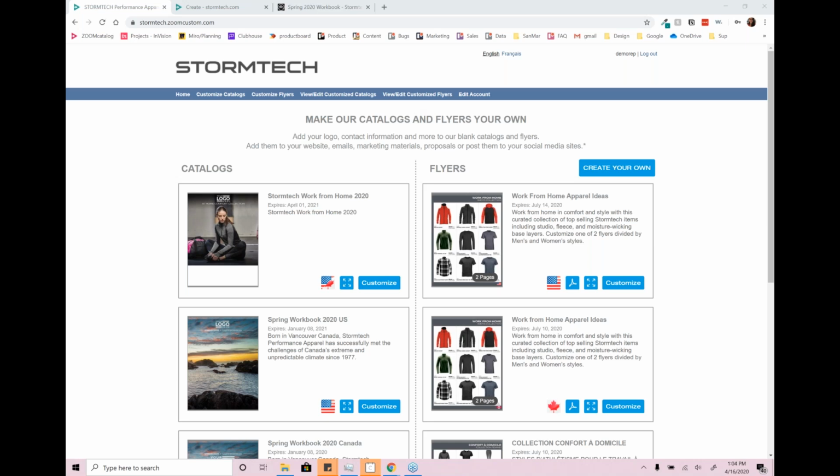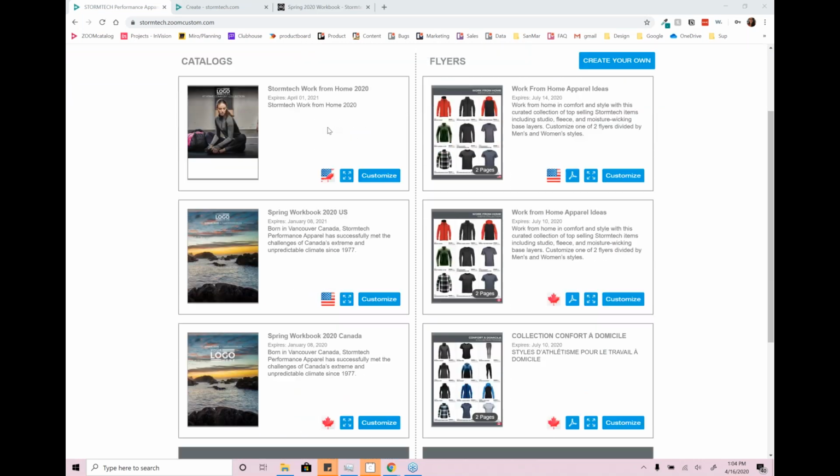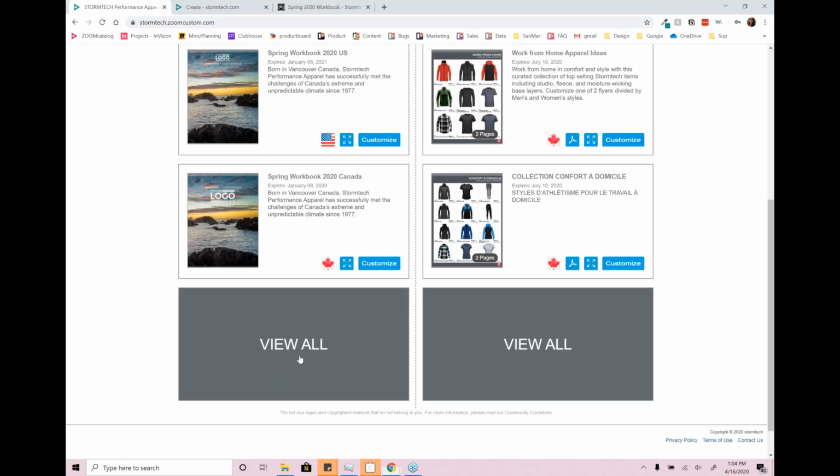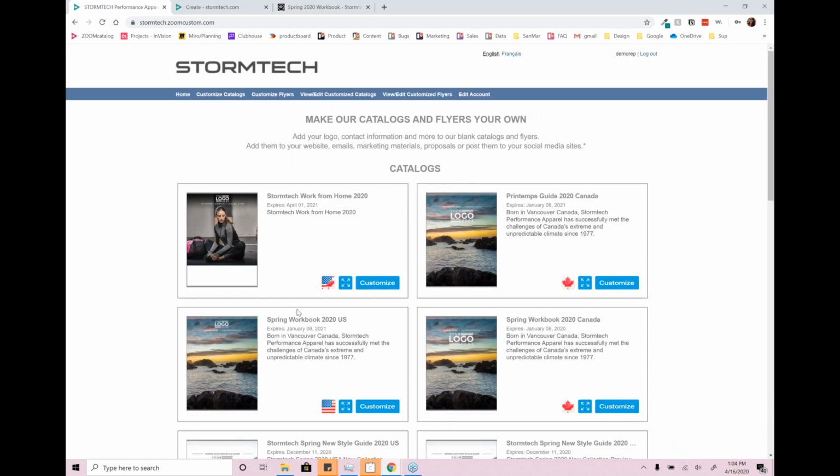So pretend I've just logged in. I'm logged in as a rep, and I've decided that I have a distributor I would like to customize the Stormtech work from home book for. So you'll come to this portal and you'll see there's multiple catalogs. You can view all here, and you'll pick the one that you want to work with. As mentioned here, the work from home. You can click on this button just to see a sample if you want to quickly browse the catalog and make sure that's the correct one. Once you're sure it is, you'll go ahead and hit customize.